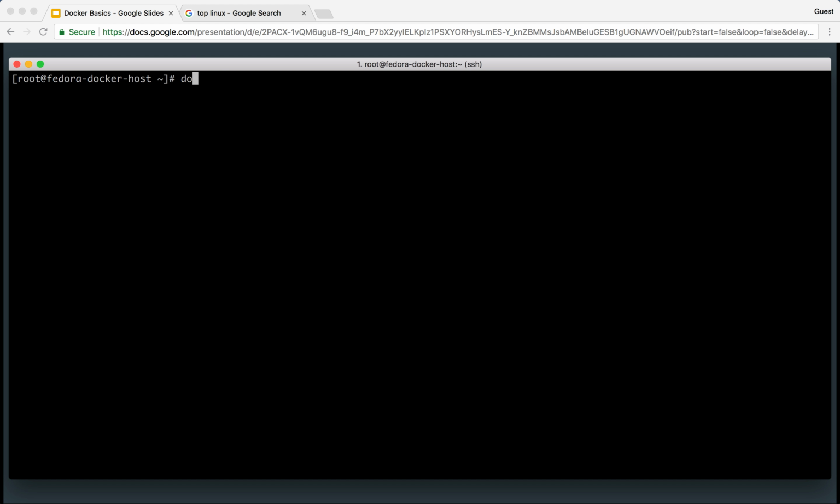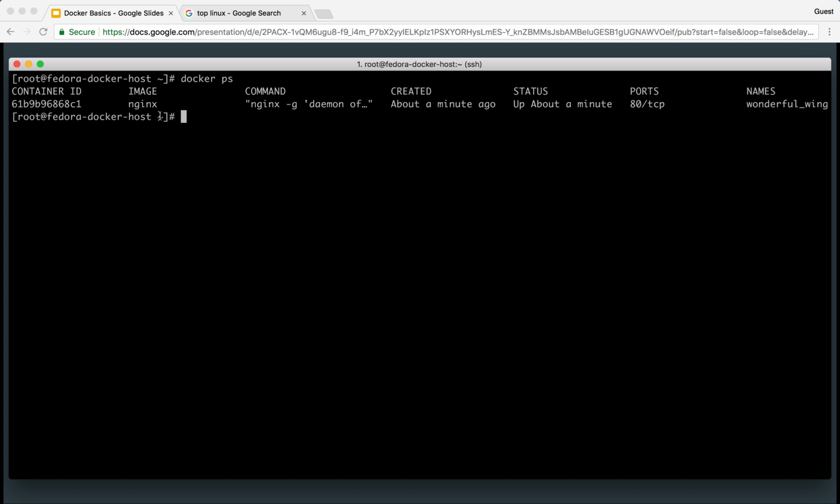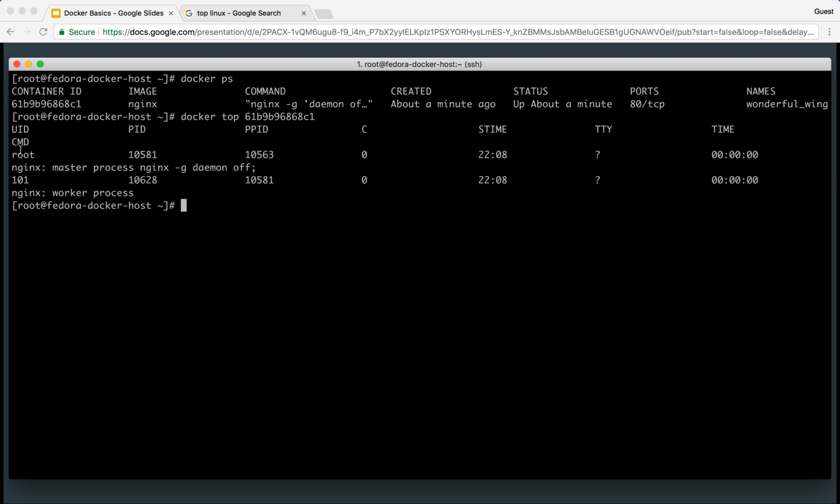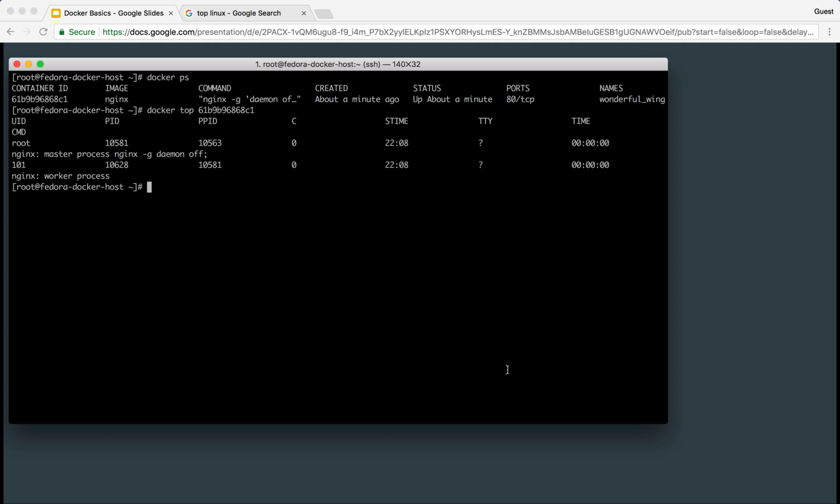So I'll just do a quick docker ps to see the list of running containers. So I have this one Nginx container running right now. Now, if I want to see which particular processes are running in this given container, what I could do is I could do docker top and then container ID. So it will show me the running processes. Let me bring it in single line.